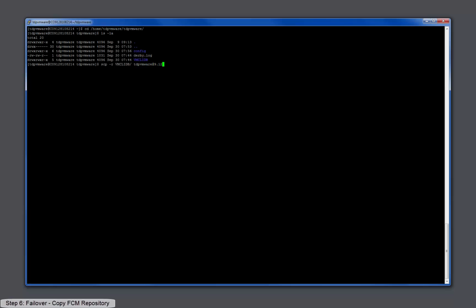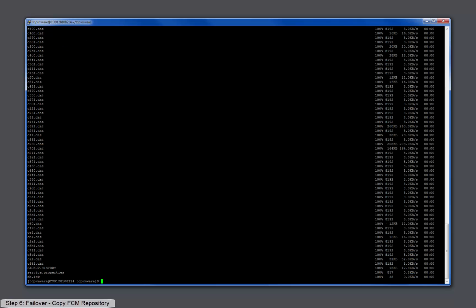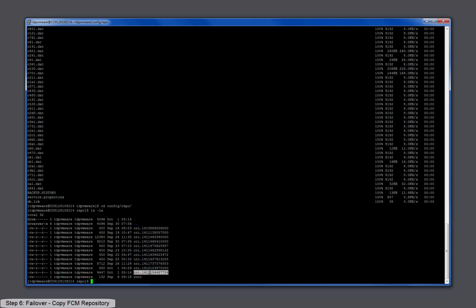I use SCP again to copy over the files. First, copy over the VMCLI DB directory from the home TDP VMware directory. Now switch to the FCM repository directory and copy over the ORI file that represents the latest backup or the entire directory. Do not copy over the root file.